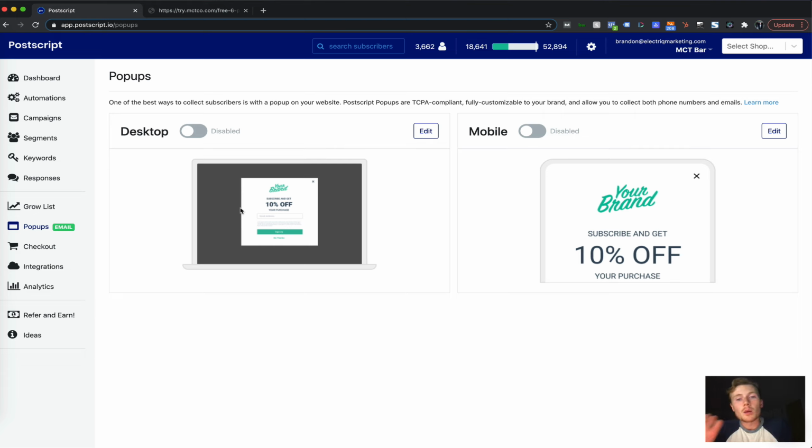So we'll typically use a Privy, Justuno, or Klaviyo to capture that email, and then we'll pass off the phone number to Postscript. Where we do use the Postscript pop-up is mobile. And that is because for most of our clients, we are capturing phone number only on mobile. We aren't even asking for the email address. Part of the reason behind that is because of how seamless the opt-in process is for mobile devices.